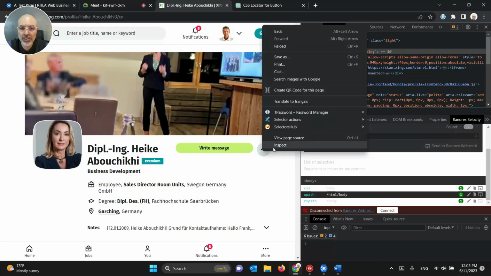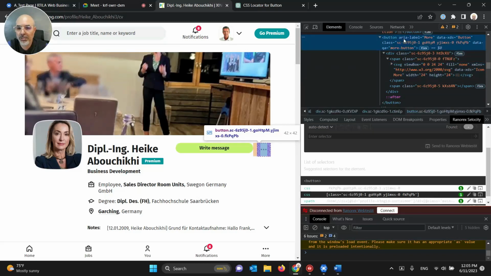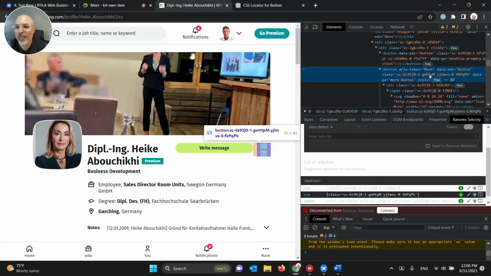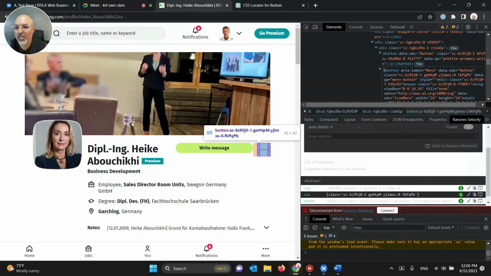So I right click on these triple dots, inspect, and I'm gonna take the button. This button looks better. So if I take something with button, you see here, button, aria label more, yeah? This looks good because it will always be the button, and I don't need to use this CSS class that is SC6Z95.